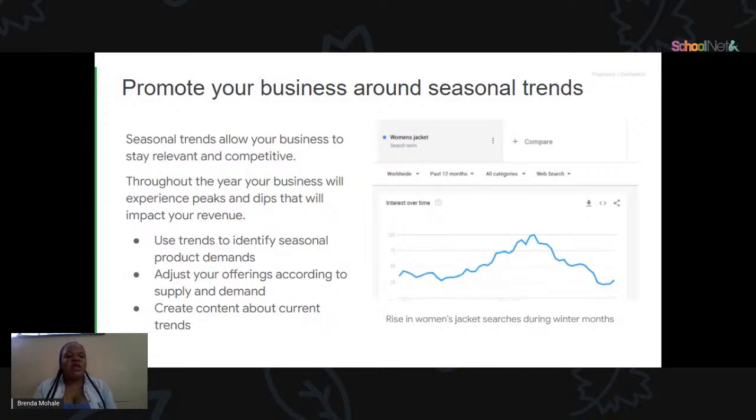Also, to help you promote your seasonal trend, you need to create content about a current trend. You need to adjust to demand. Let's talk about women's jackets: you can see a rise in need in winter months, and low in summer. So you need to adjust to demands. You need to know when to put out those beautiful jackets, when they are going to be in demand.